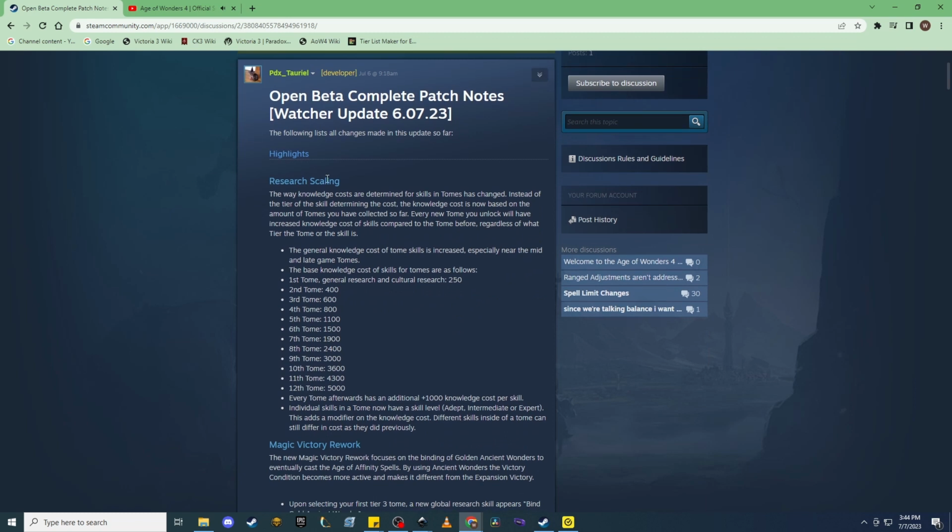So I think the first and biggest change is the one that Paradox and Triumph have highlighted here. Research scaling means that now the meta is basically broken. So for those of you who have been playing only single player and trying to cheese the AI with extremely high damage archers, you still kind of can do that, but that strategy relied on your ability to research lots and lots of low level tomes very quickly, and you cannot do that anymore.